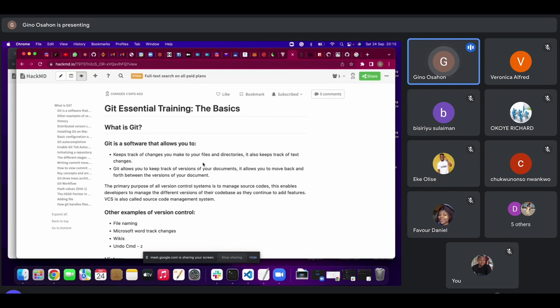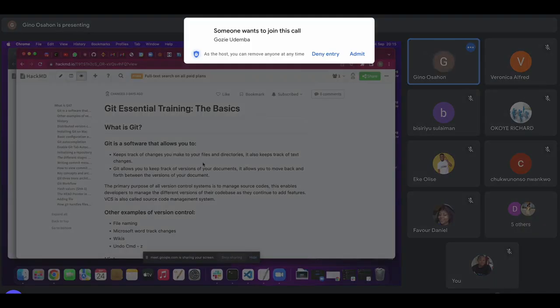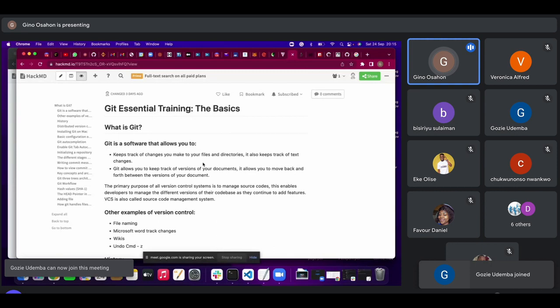So Git enables you to track changes on your project. Any change you make on your project, Git can enable you to track it. For example, if you make a change today, Git will be able to tell you, hey, Gino made a change on this project yesterday. And if you make another change, every day you make changes, these things are recorded on Git.